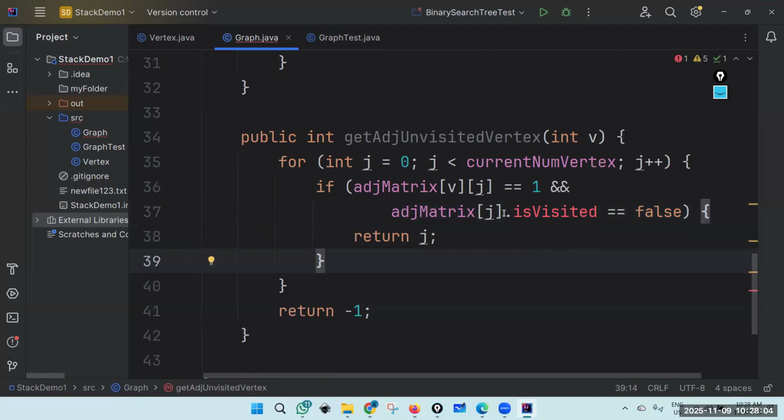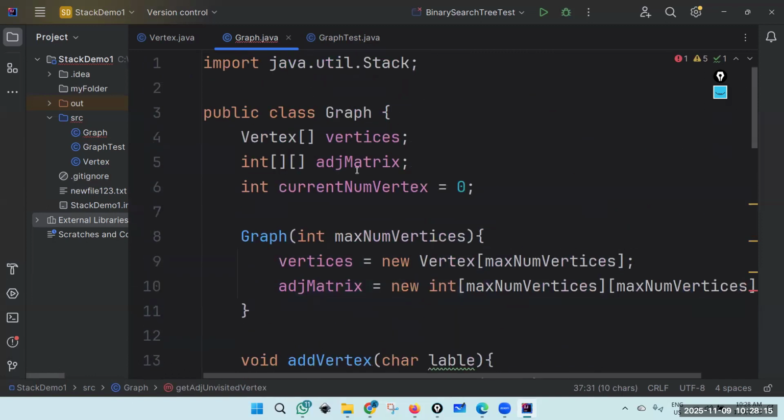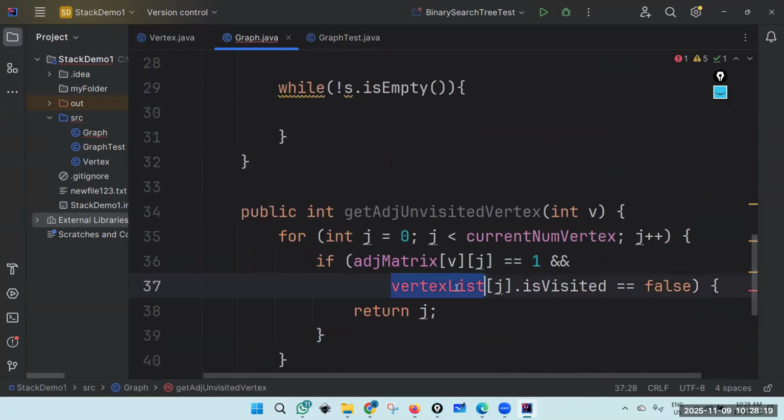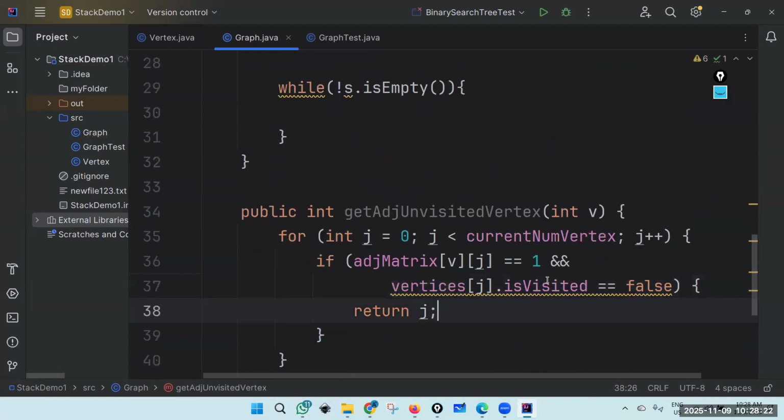So why don't we get it? Adjacent matrix. No, this should not be adjacent matrix, okay? This is our vertex list. Vertices, sorry, vertices. Its is visited must be false. If so, we return this.